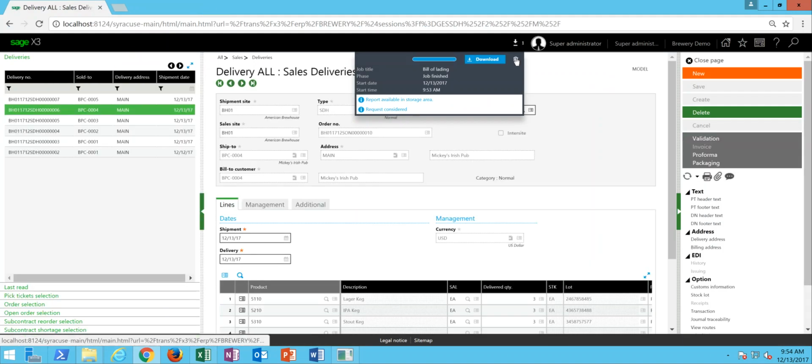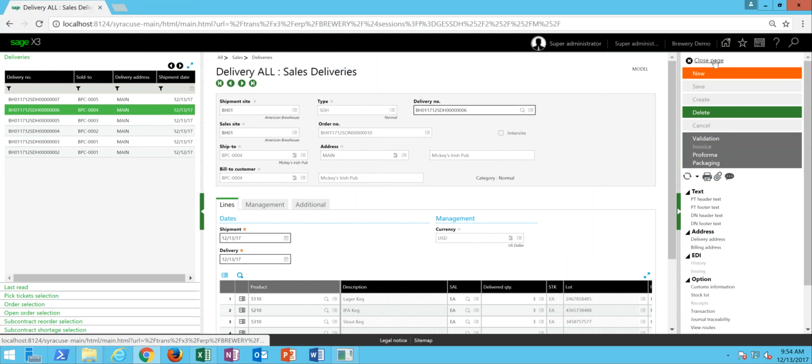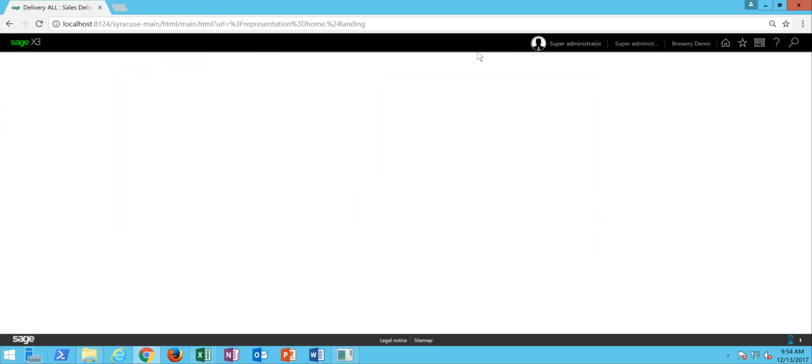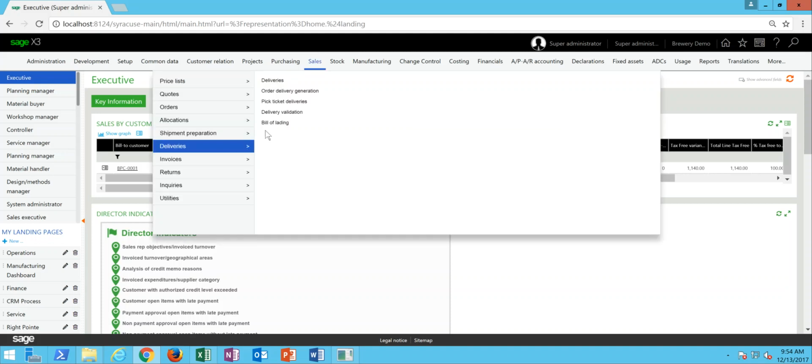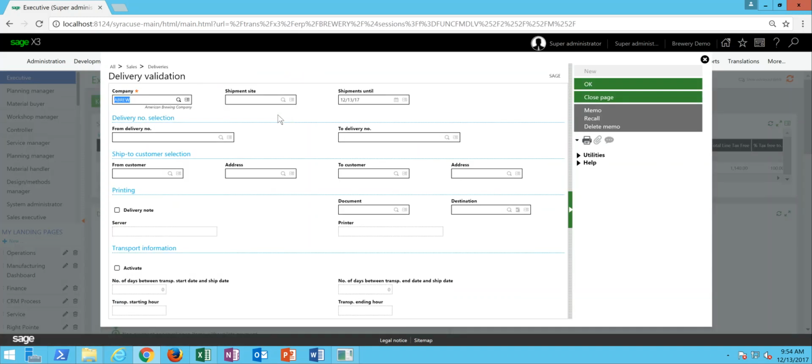Then the next step in the fulfillment process is to go ahead and validate these deliveries. So this would be kind of our ship confirmation when the goods actually leave our facility. So the validation step that we're doing here, it's going to have a twofold purpose. One, it's going to decrement the inventory out of the system. Then secondarily, it's also going to put that inventory in a state such that now we can invoice it.